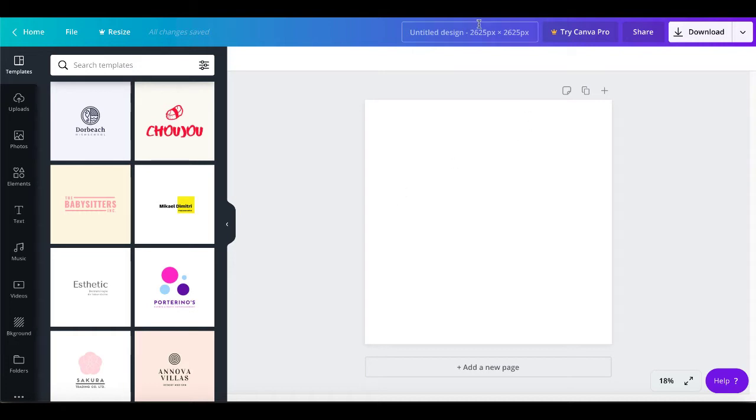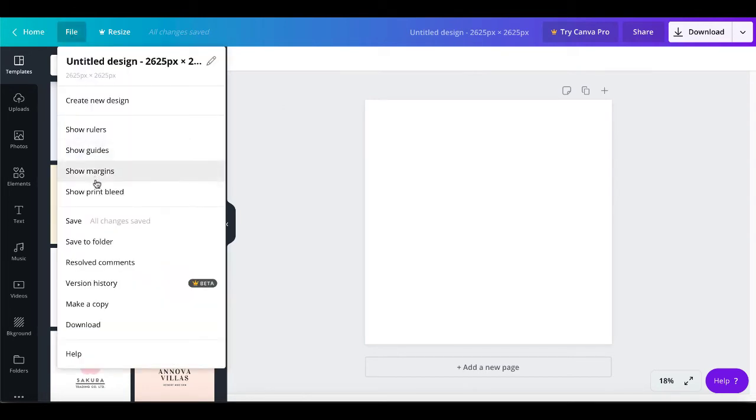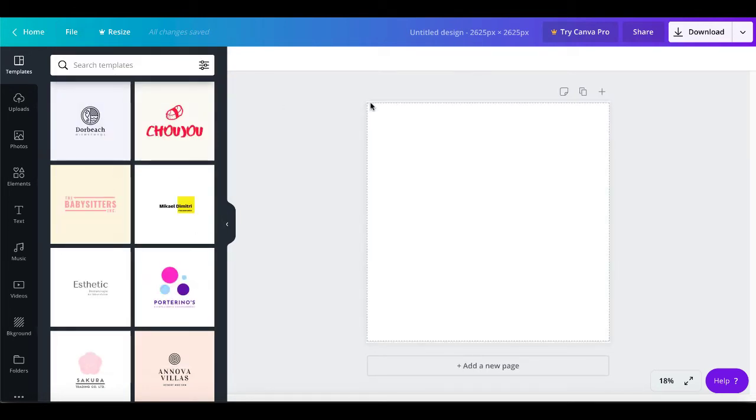So here we are back in Canva again, 2625 pixels by 2625 pixels. That was the calculation we came up with for the dimensions. Of course, it is a square. You can come over here to File, and you can turn on Show Print Bleed, so you can make sure that you stay out of that area right there that will get cut off when they print the book.